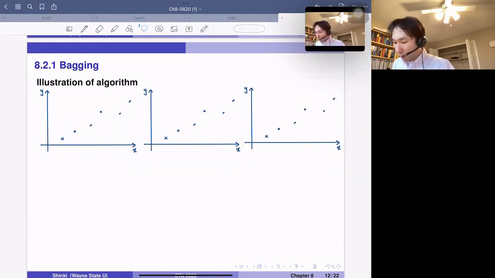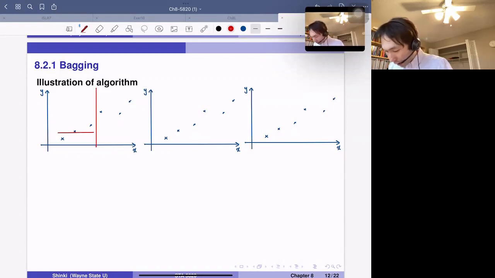Okay, so suppose that we observe this data set, and then what's the optimal tree? Probably we have 6 observations. So the first one is the average of the first 3 observations, and okay, the threshold is here. Then the second one is the average of the last 3 observations. So this is one tree. I would say this is f hat 1 of x.